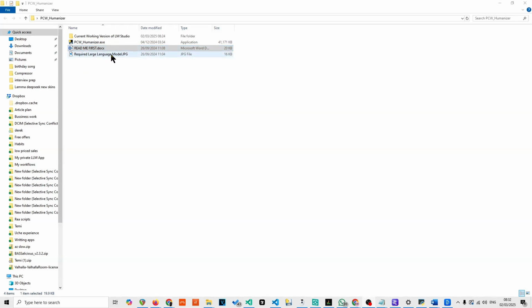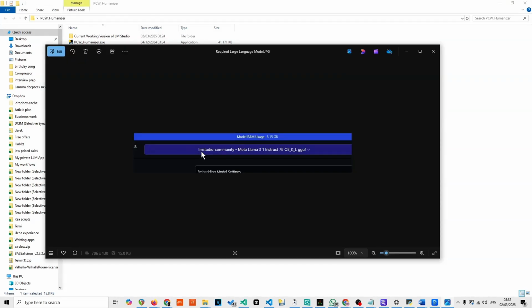Looking at the required large language model, and I'll explain where you need to use that in a bit. This is the required large language model that we're using. To understand what a large language model is, this is the AI itself that we're going to be using on your PC to humanize the content. So take note of this, as this is what you're going to be downloading soon. This is free as it's open source, so you don't have to pay for it.